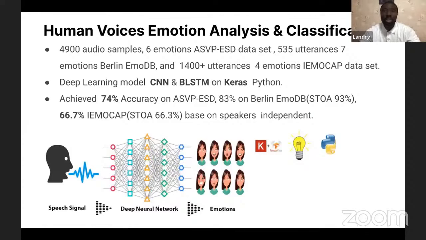I achieved a recognition accuracy of 74% and tested the robustness of my model using the EmoDB, where I got 83% recognition accuracy, and the IEMOCAP database, where I achieved 66.7% accuracy, recognition accuracy based on speaker independent.